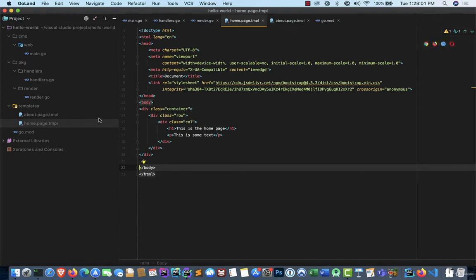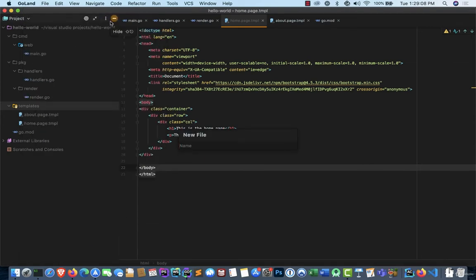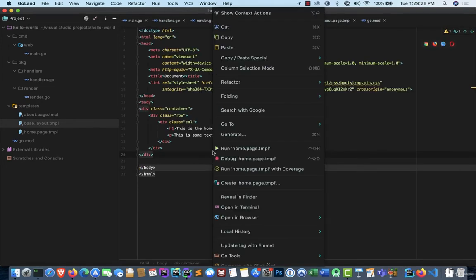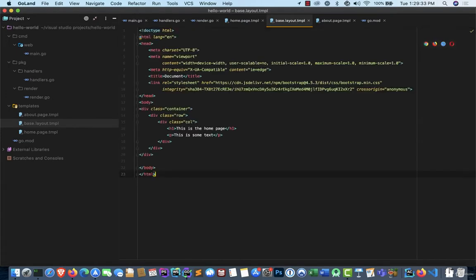So what we're going to do is create a new file in the templates folder, and we're going to call it base.layout.tmpl. And it is important that you have this middle part, layout, okay? I would actually use the TMPL extension. You can use HTML or whatever you want to, but TMPL is the standard, at least in my world. So I'm going to create that, and it's a new empty file. Then I'm going to copy everything from the home page.